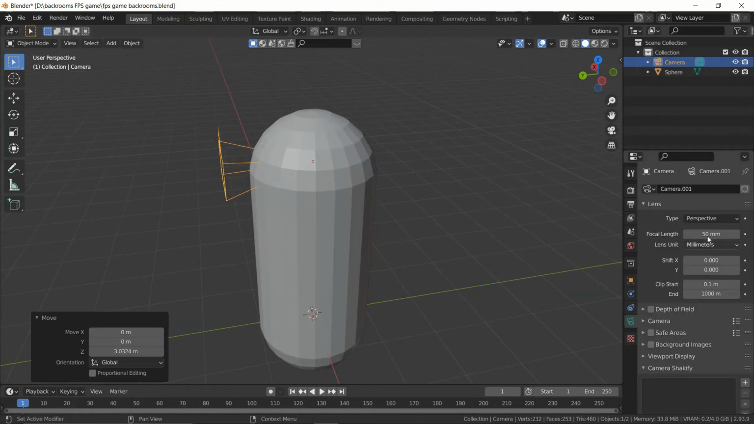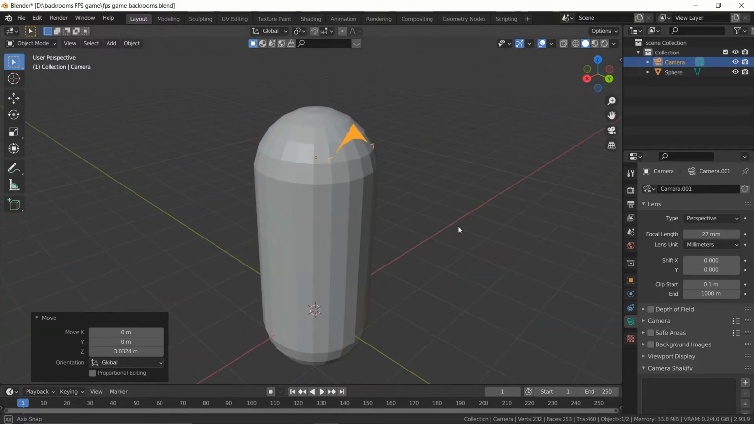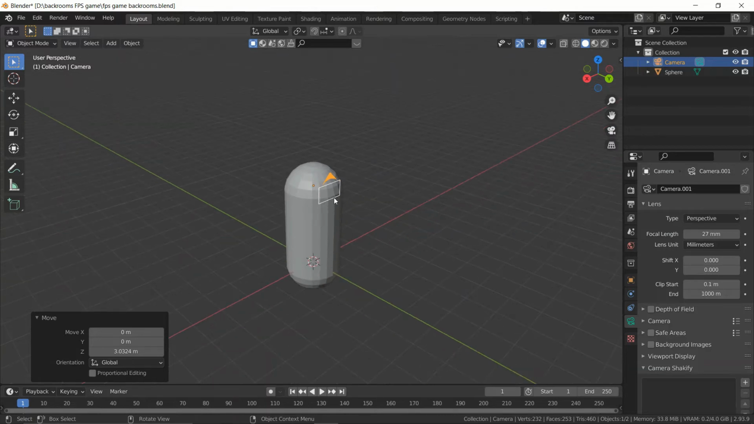We can go ahead and set the focal length to something like 30 or 20, 28, something like that. But you can see that it's engulfed the camera inside the base mesh, but we'll get back to that in a minute. Let's go ahead and add in some scripts.